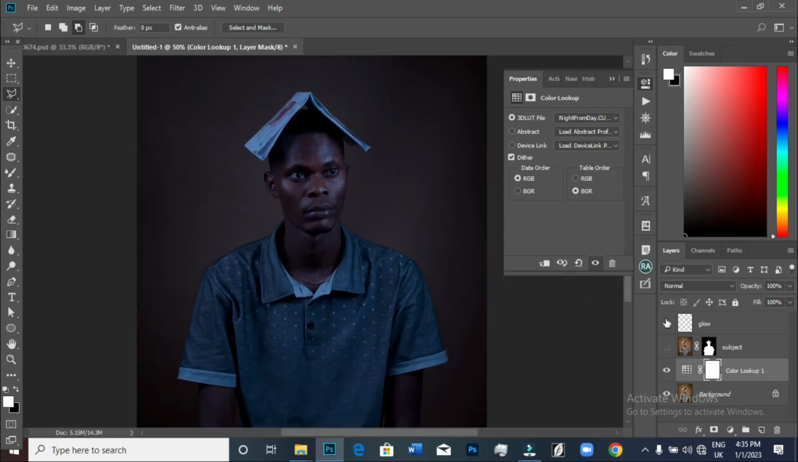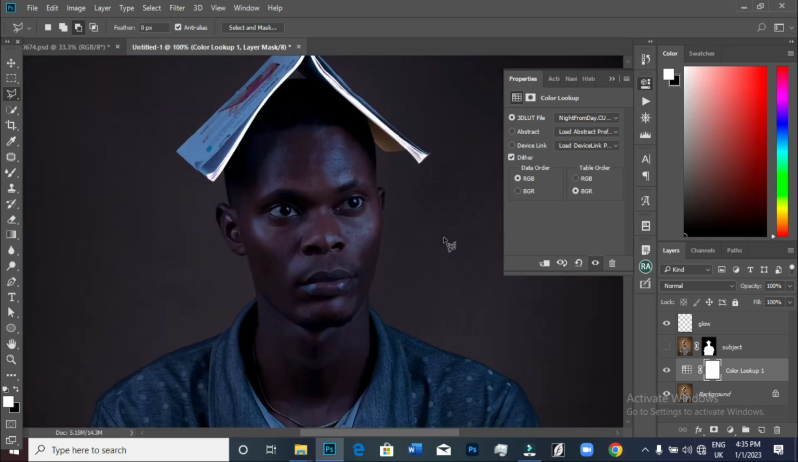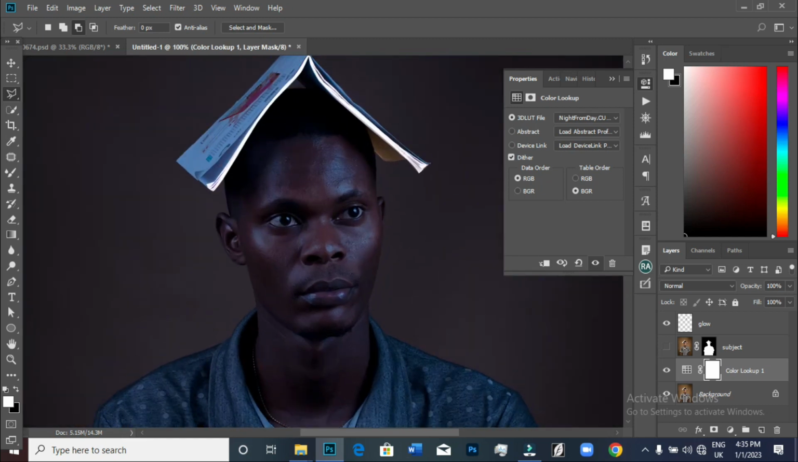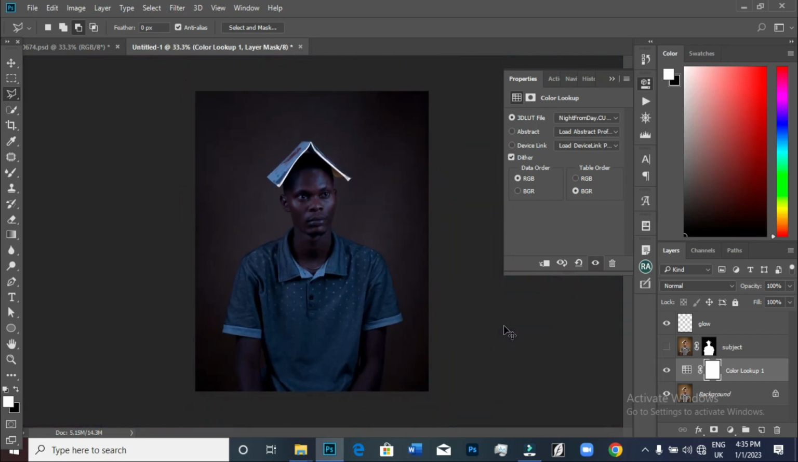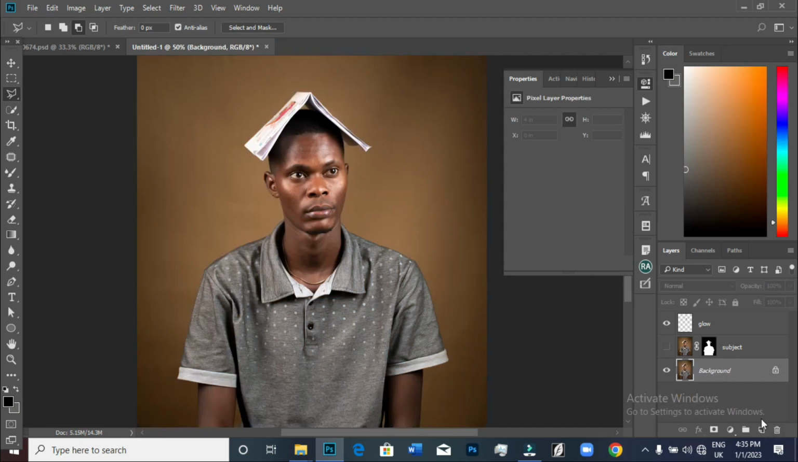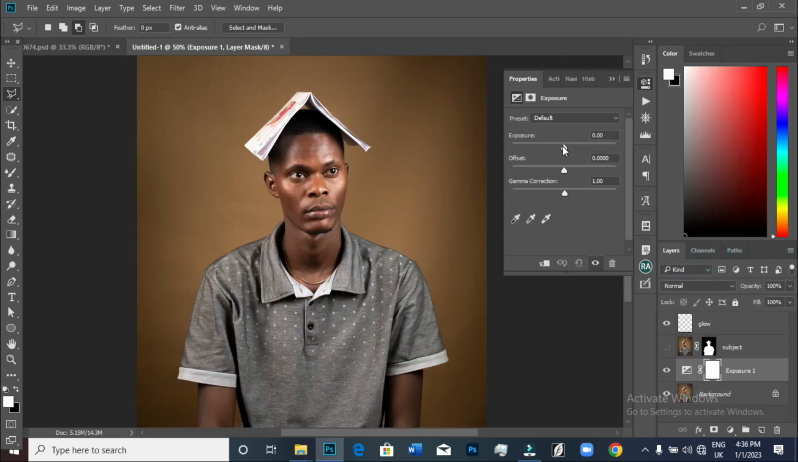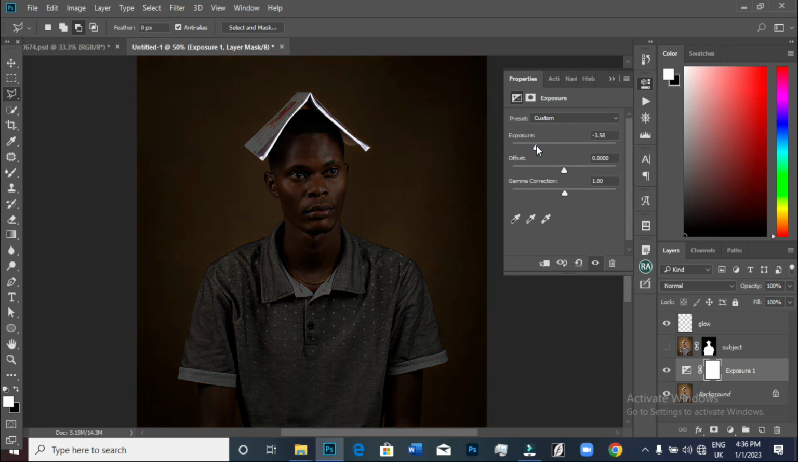Then if I turn on my glow now, you see that the part of the book where I selected is actually not dark, because my color lookup for night from day is below my glow layer. Or instead of using the color lookup, you can also just come to adjustment layer and click on exposure here. I'll take my exposure all the way down, then I'll take my gamma correction all the way up.